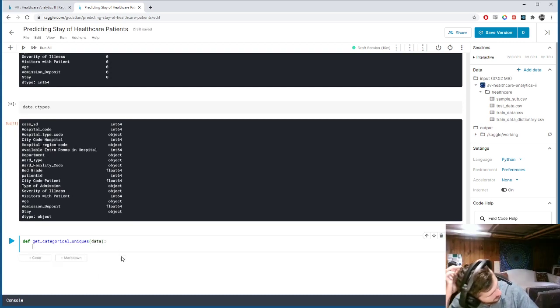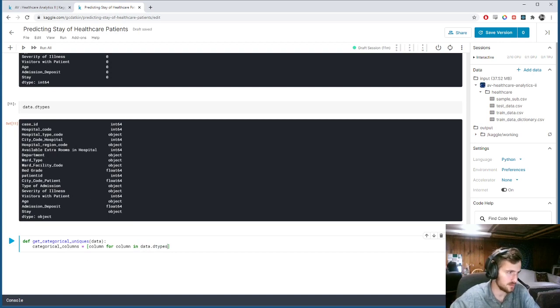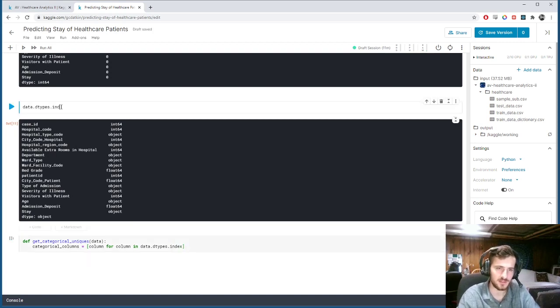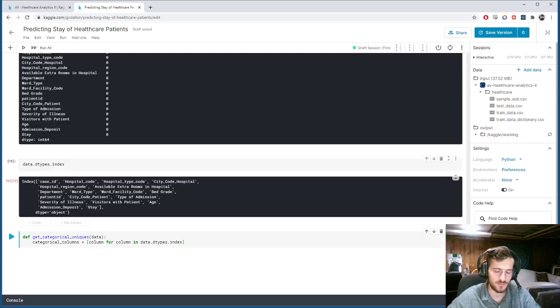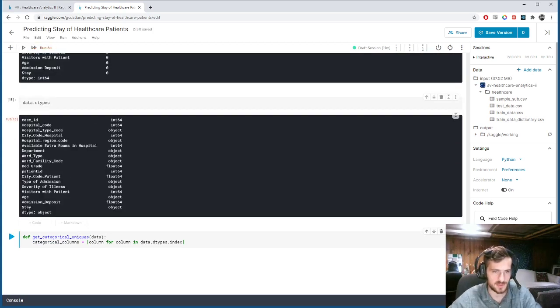And the first step is going to be, let's figure out which of the columns are categorical. So we'll say categorical columns is going to be a list. I'm going to use list comprehension here to say every column for each column in data.dtypes.index. So if we look at data.dtypes.index, it'll just be a list of all of the names here, without the actual data type. Because we want the column name to be one of those names, we'll use the .index to get these.